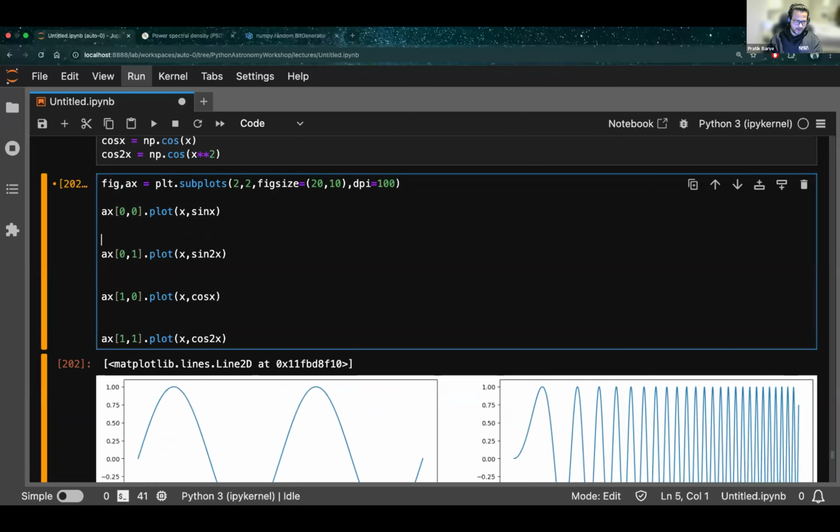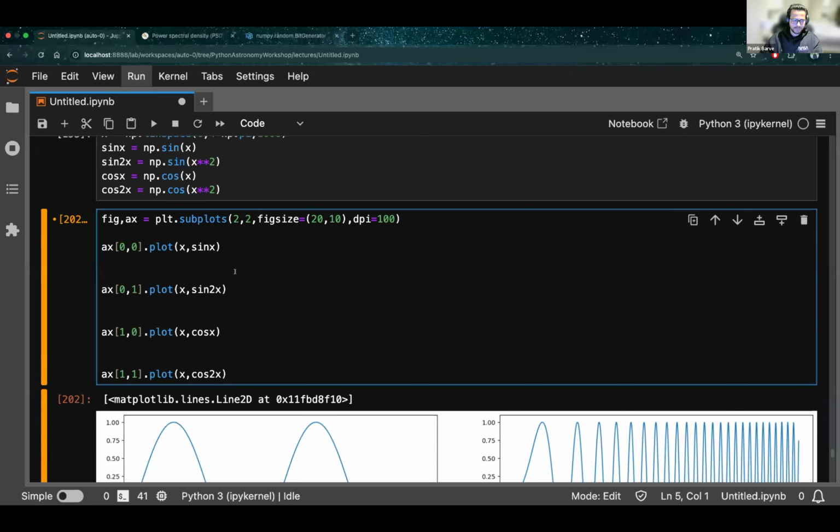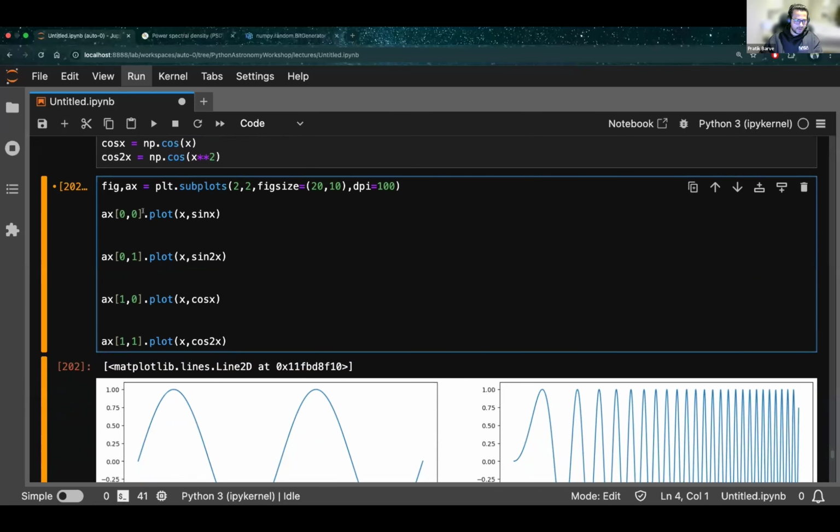Sorry, I said sin square x, right? Yeah, it is sin x square. If I want sin square x, then I'll just write sin x and then raise it to the power. So ax dot plot this, and using the same method, I can add stuff to the subplots like labels.